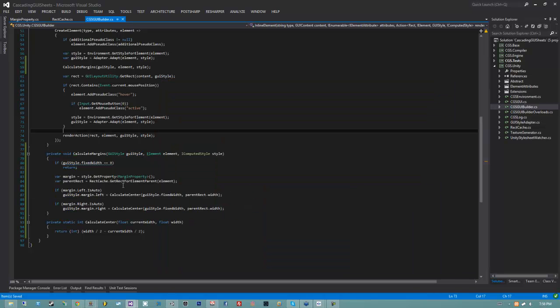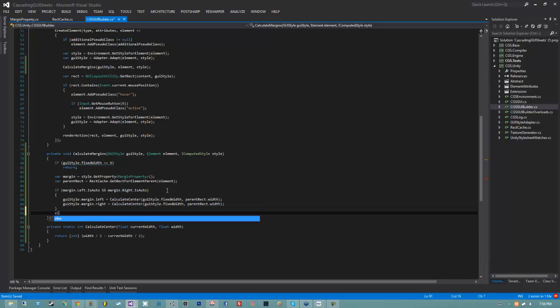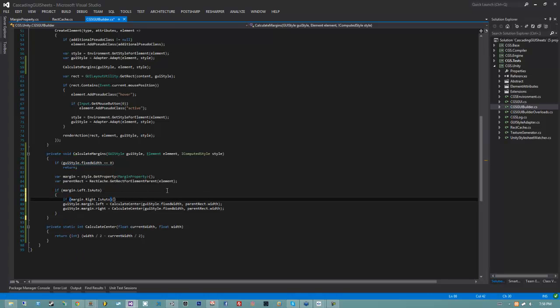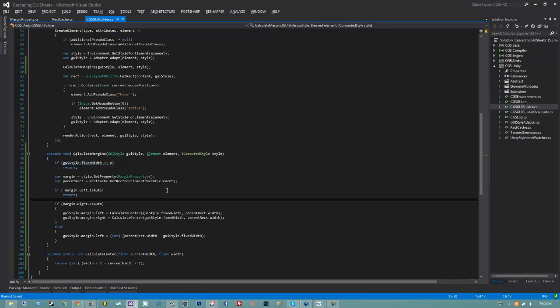So we need to throw in some conditional code in here. If the left is auto and the margin right is auto, then we do what we were doing before. Otherwise, if it's just the left that's auto, which I can reformat this if statement to make a little bit more straightforward, and say if margin right is auto. Otherwise, what we need to do is say GUI style margin.left equals basically the parent rect.width subtracted by our GUI style fixed width. And you don't like that because I used floats and you used integers. And then let's invert that if statement to clear up our indentation a little bit.